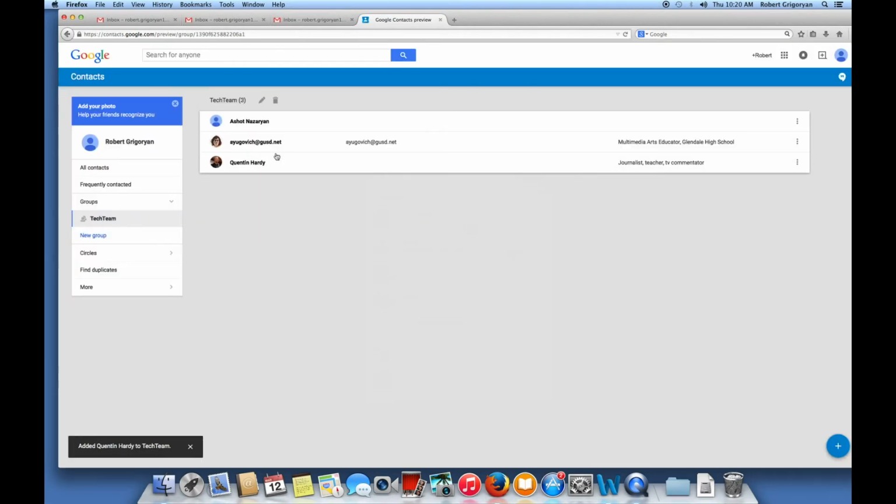Now that you've added your three people, you can email them all at once and not have to worry about any problems.